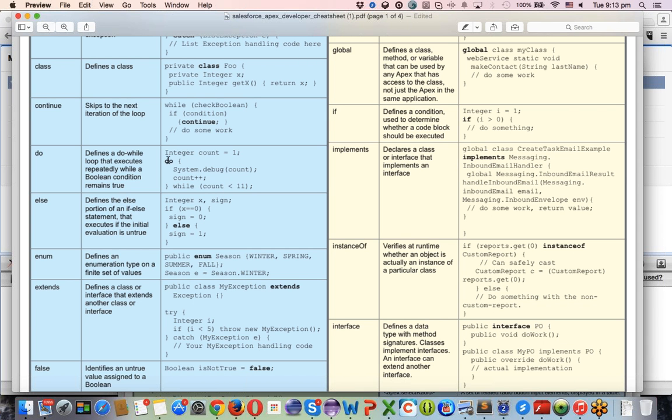Which means at least one time you are going to execute the lines inside the do loop. With a while loop, if you are not satisfying the condition, you are not going to execute the loop even one time. But with do while, you are going to execute it at least one time.